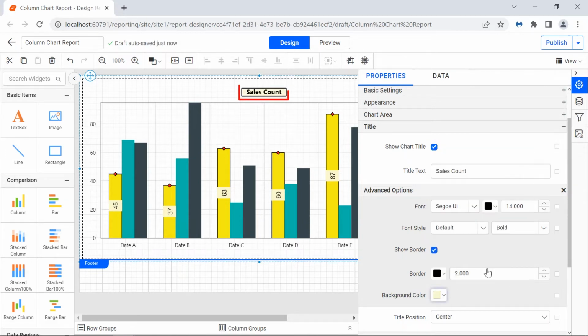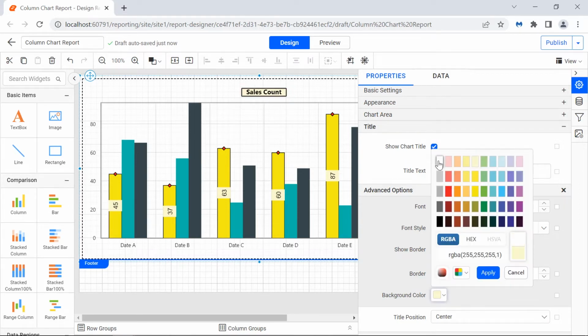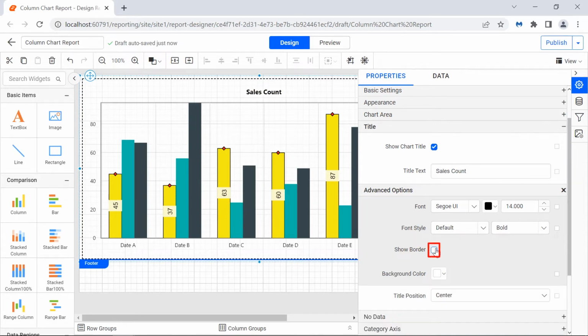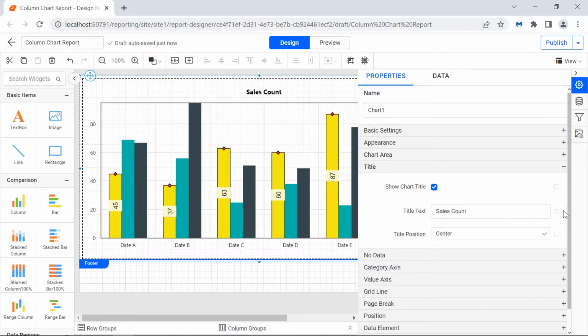I change the background color property value for the chart title section to light yellow. OK, now I'll change the background color value back to white. Disable the Show Border property. And close the Advanced properties. With this property, we can set the position at which the chart title displays: left, center, or right. By default, the center option is selected.